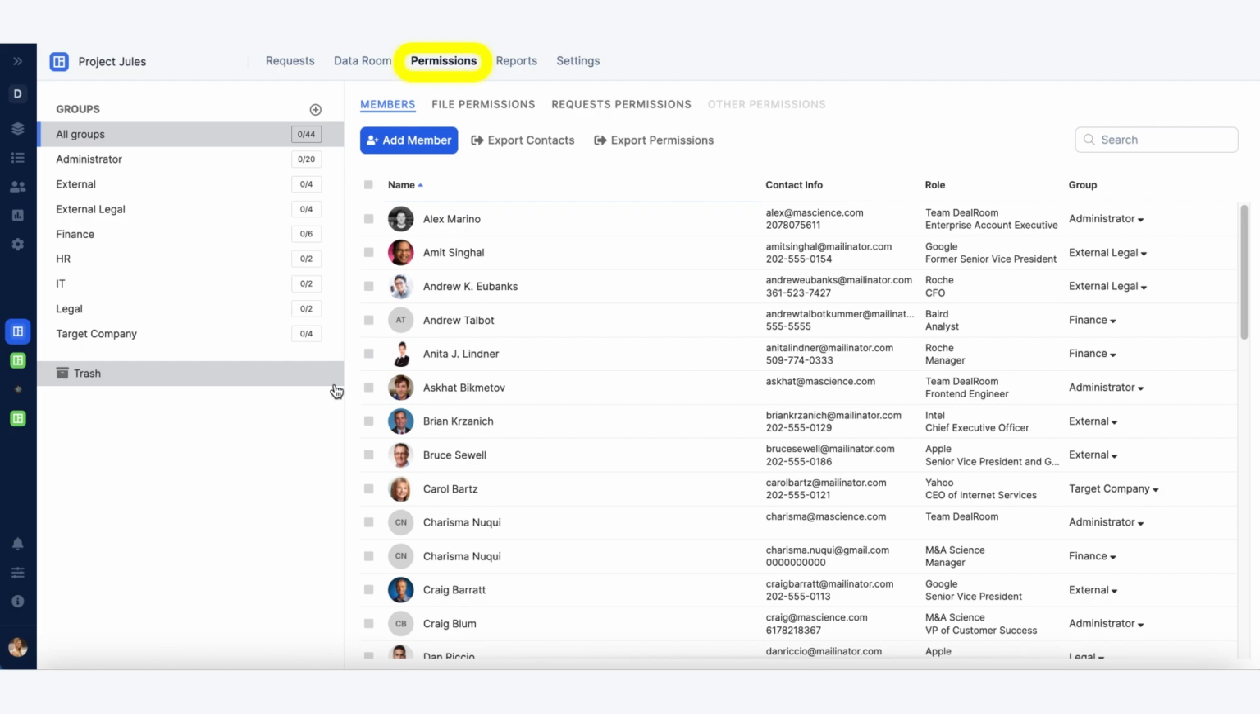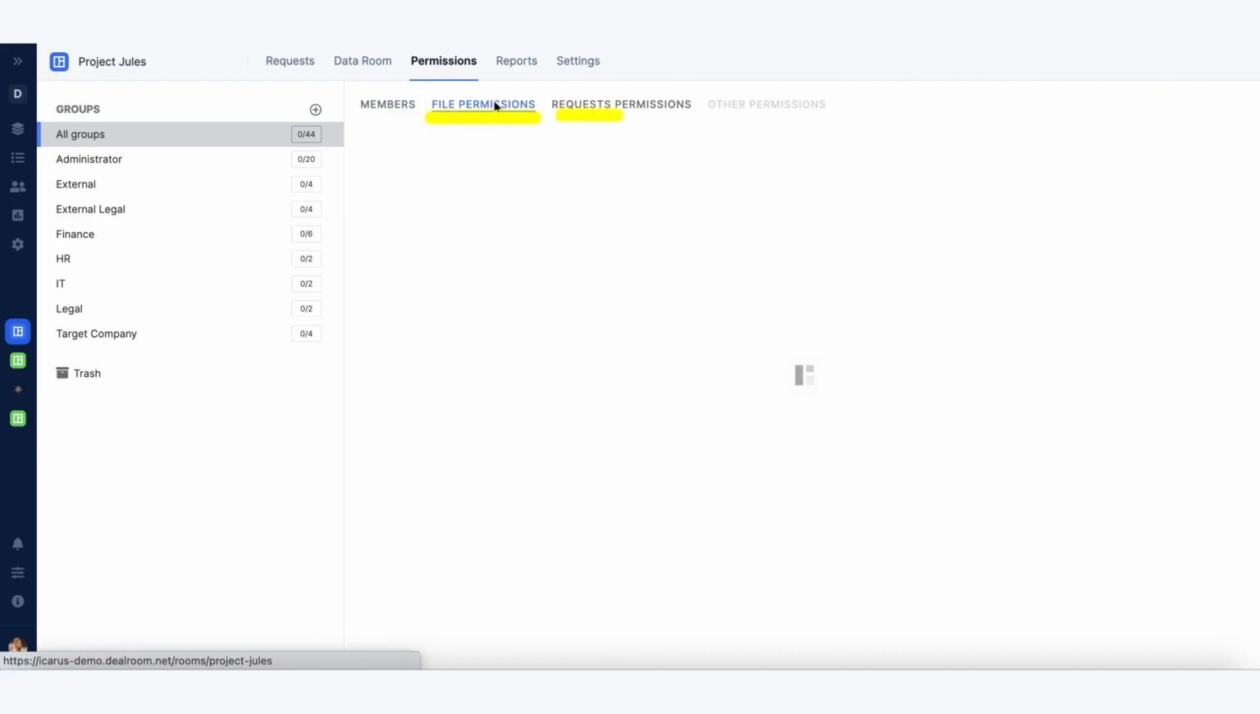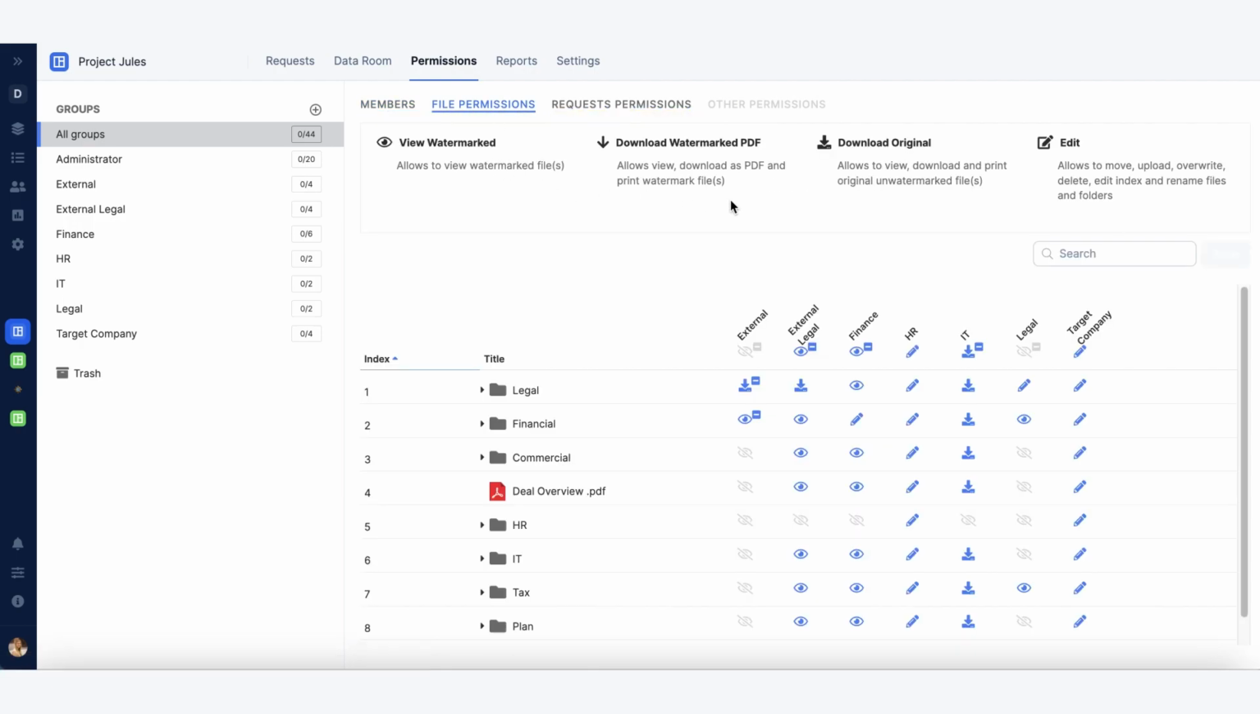Permissions for users are controlled at the group level. Easily create groups by clicking the plus icon next to groups. When you have all groups selected, you can click on File Permissions or Request Permissions and see across your different groups and easily change the permissions that you have set.